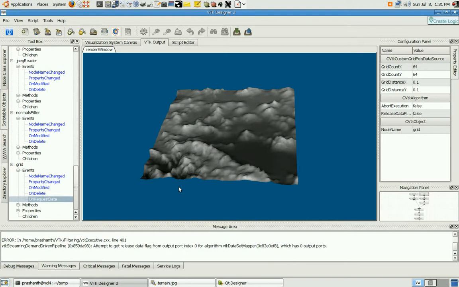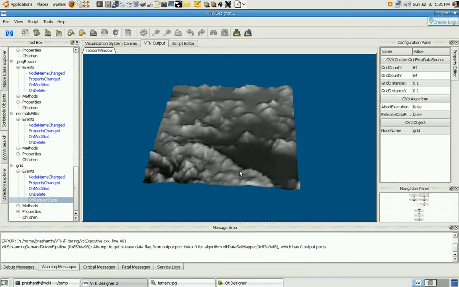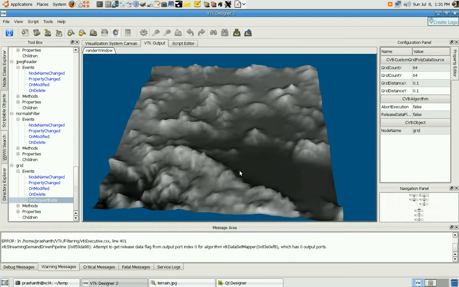We start with this terrain, and we're going to add user interface to VTK Designer to help control this terrain, how this terrain is rendered and how it's visualized, and how we can add value to this terrain and so on. So I'm going to add another form here, which is going to contain some controls for controlling this terrain visualization.